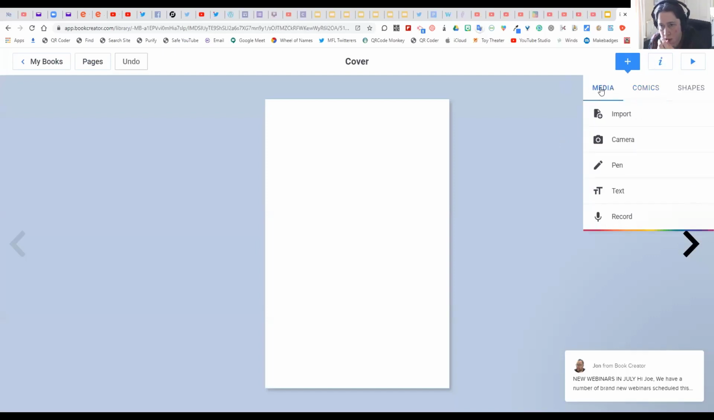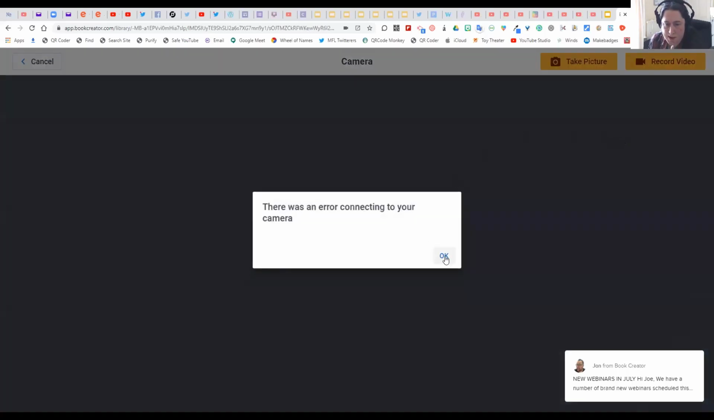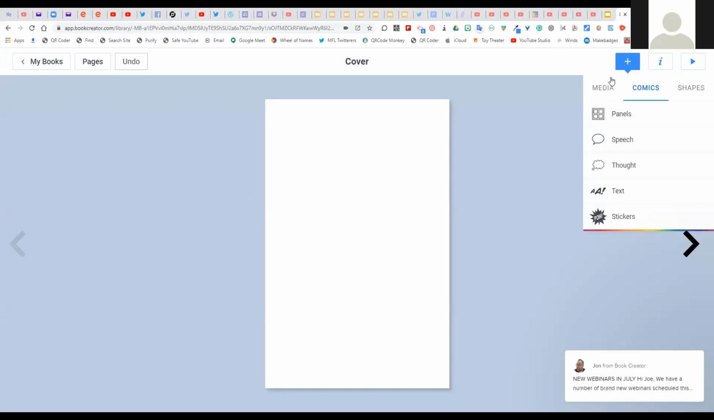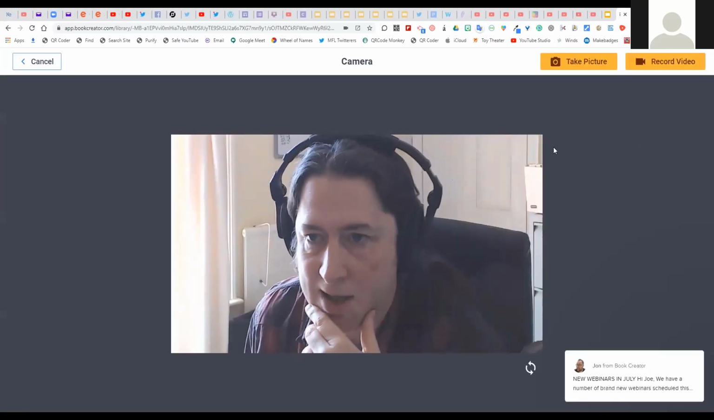If I click on the media option, I can show you how easy it is to take a picture. I just click the camera option. The reason that message is coming up is because I'm already using my camera in Zoom. So I need to click stop video like that, and then if I do it again, it will work. I click the plus icon, click media and click camera. There we are. You can now see my face.